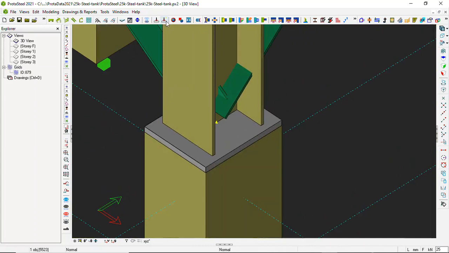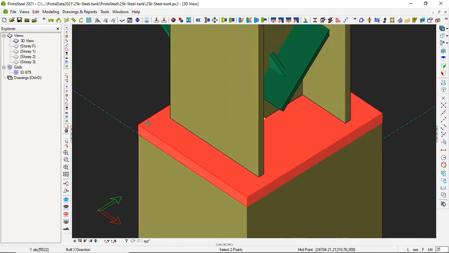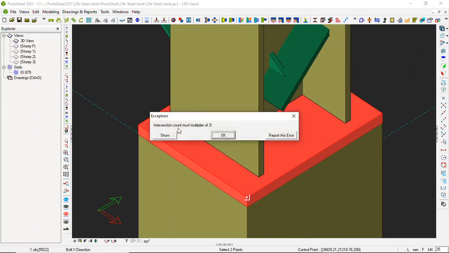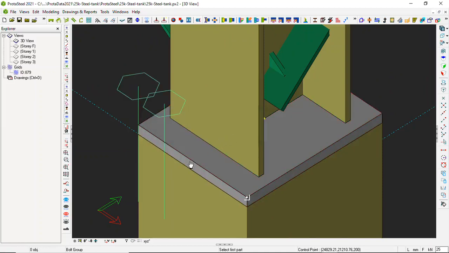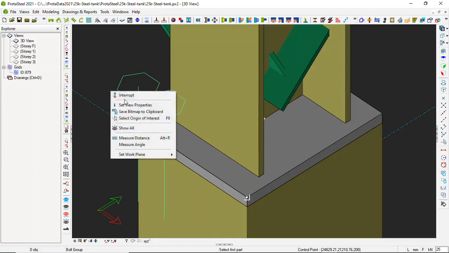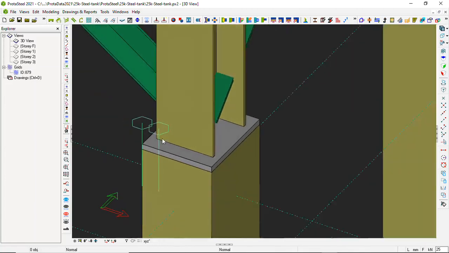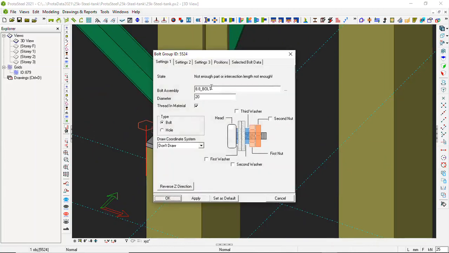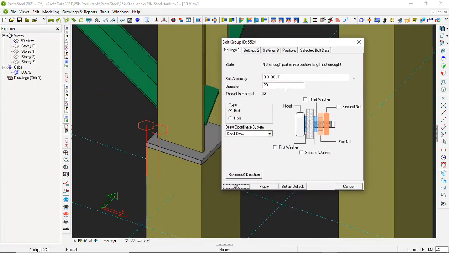So we'll put our anchor bolts just like before. Select the plate you want to pick and right click, and let's select one edge here. The intersection count must multiply, yes. Okay. So right click, interrupt. So now our box has been created. Double click on it and do all the settings that you want: diameter, thickness, the type of bolt.